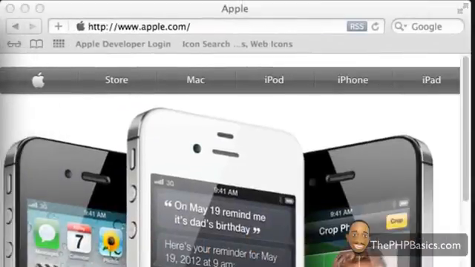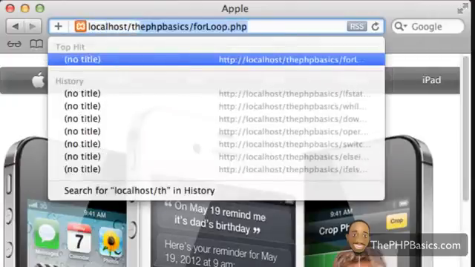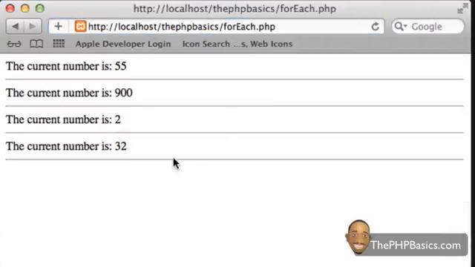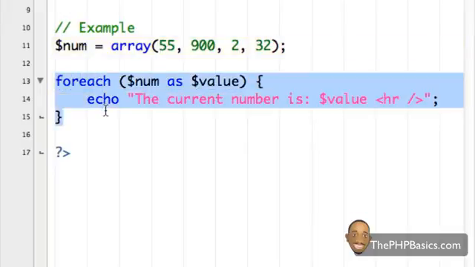Come over to my browser and type localhost PHP basics, and we're going to say foreach. Hit enter, and as you can see, it's listing all the numbers that I typed in the array. All right, so let's come back over here to the text editor. As we can see here, I just declared an array and I assigned different values to it in no particular order. And then here I start my foreach loop.